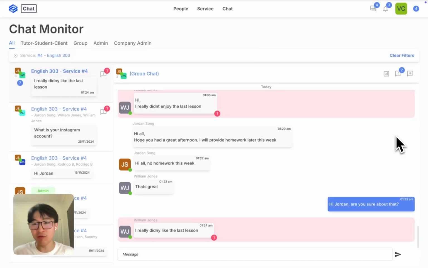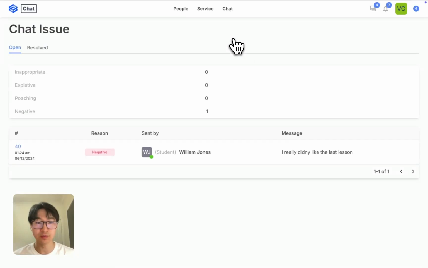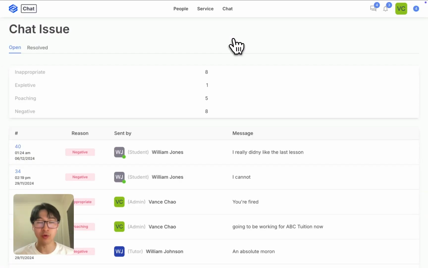Now, if you have a big company, you might have hundreds of different chats, thousands of messages being sent every week, probably tens of thousands. There's no way for you to view everything. So we do have a specific place just for that, which is in chat issues. So this is where you'll be able to look at all the specific issues. So we filter all the issues between 4 types: negative, inappropriate, poaching, and expletive.